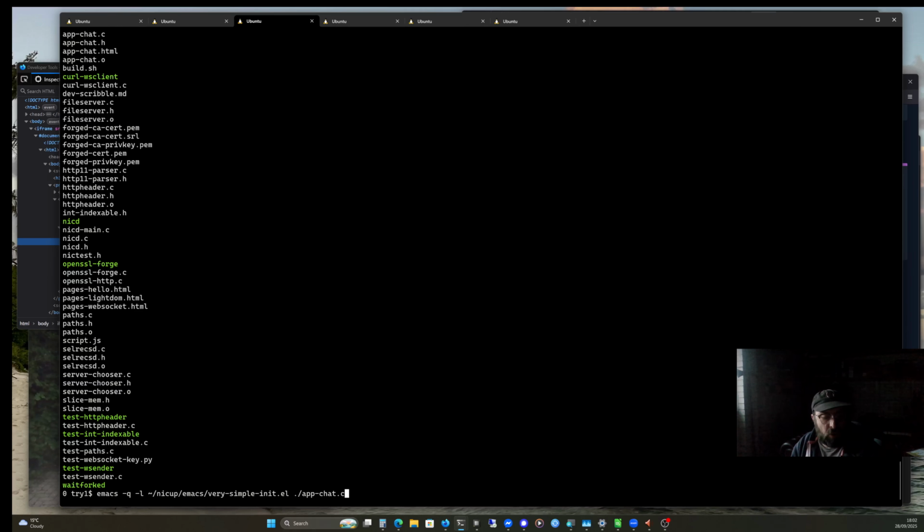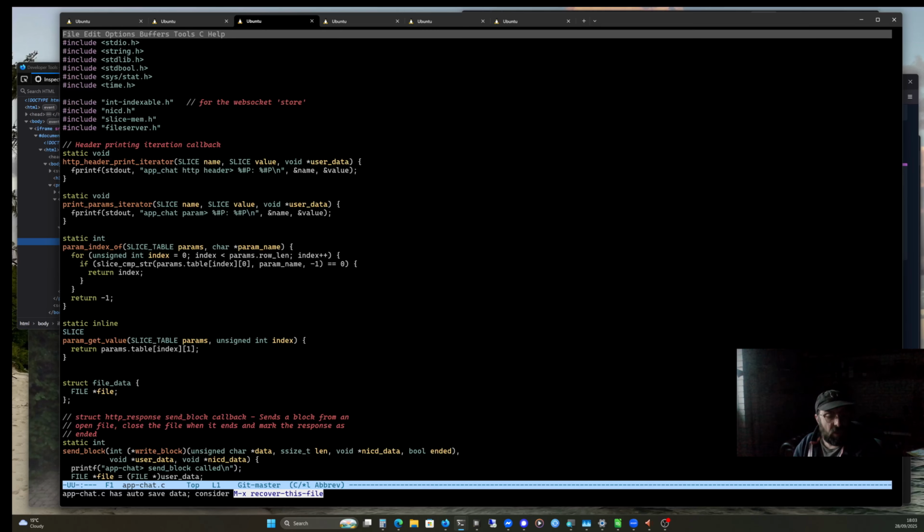We're going to open this C file, app chat, and I'm going to open it with this very simple Emacs config. This is not my normal Emacs config. It's just a very cut down one that I can use to show you stuff. So here we go, and you can see that there's no special things in this C mode.